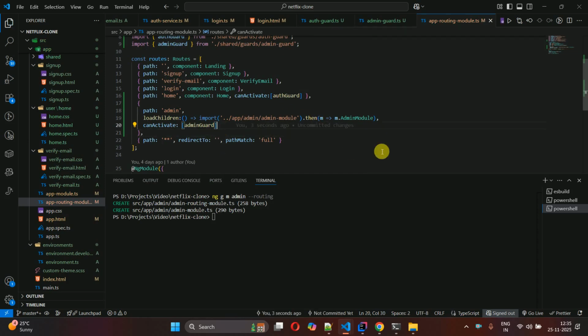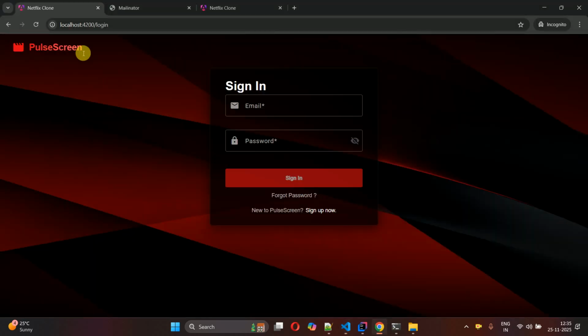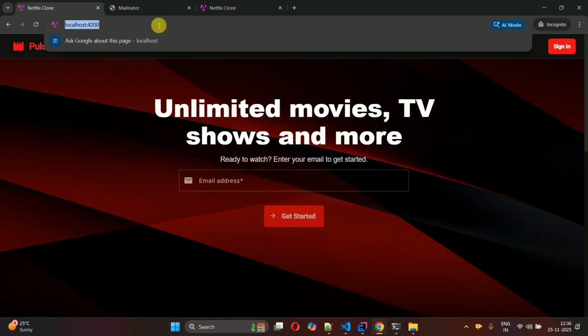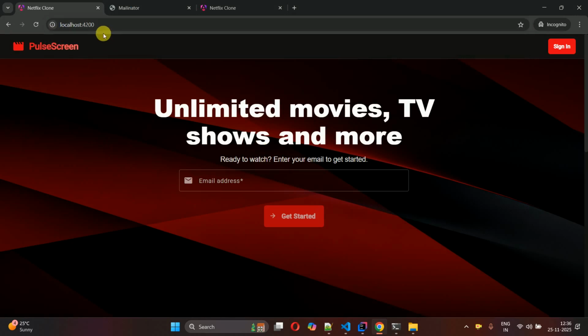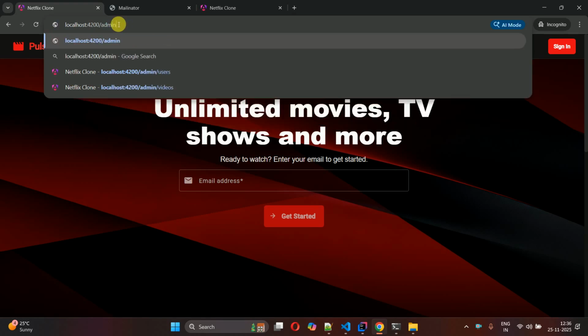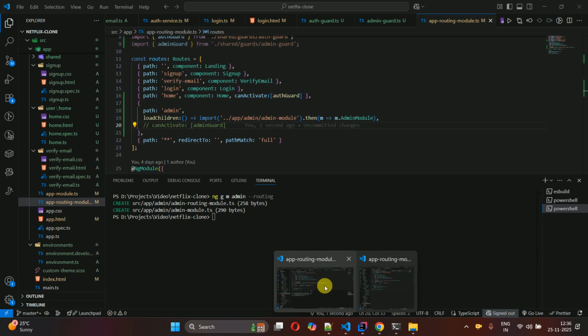If this one does not exist, then we are able to route to the admin. Let's try that and see what happens. Admin, no, we don't have anything. We don't have anything to show on the admin, so that's why it is routing us to a blank page, because the admin path does not have anything to show. So yeah, this is blank, which is what we expected. Okay, this is expected behavior.